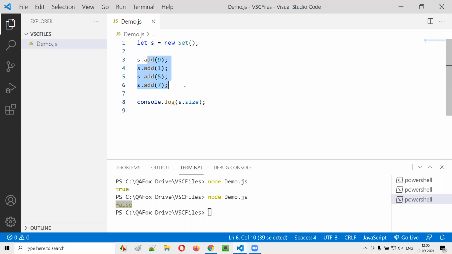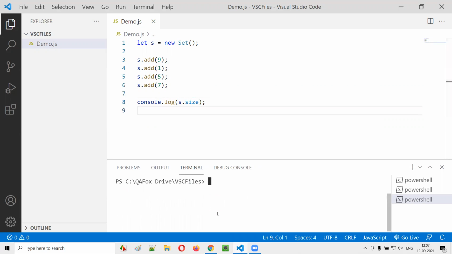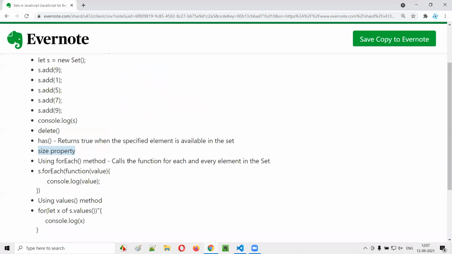This will give you the number of values in the set. So if I say clear and say node demo.js, the size of the set, that is 4 values. So 4 is the size of the set.